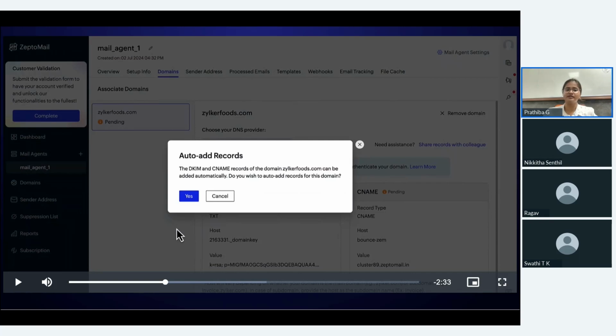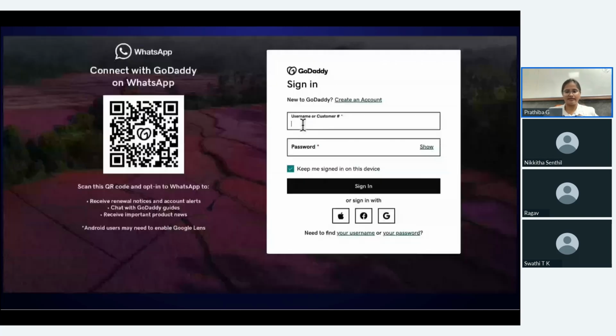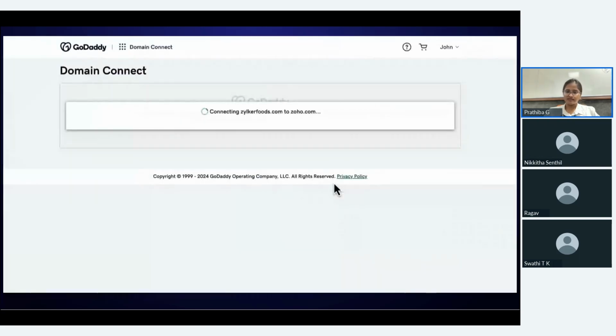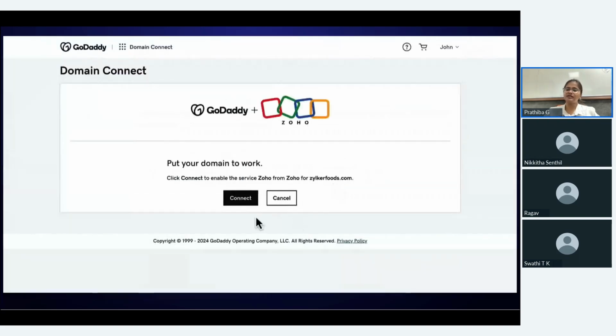Now, all you have to do here is click yes here, and you'll be redirected to your DNS page, and you'll have to approve Zoho to connect with your DNS provider. Let's see how this is done. So you'll be selecting yes there, and you'll be taken to your DNS provider. Sign into the service if you haven't already. And this is automatic verification. You'll be giving permission for Zoho to connect with GoDaddy.